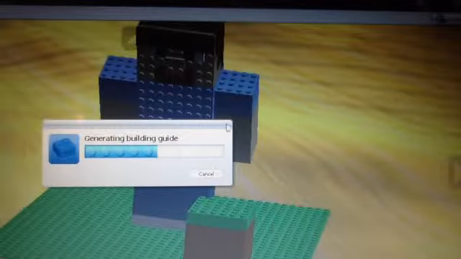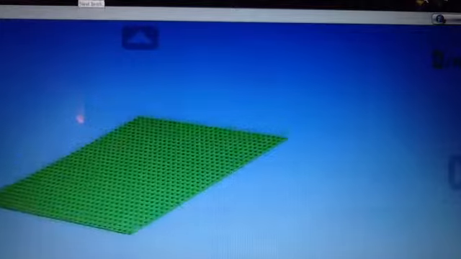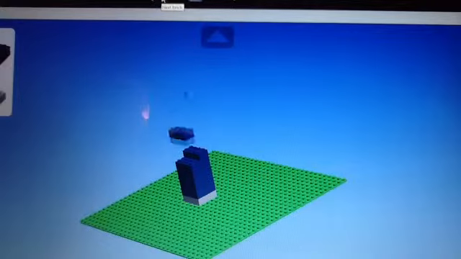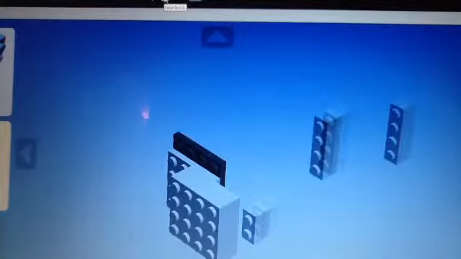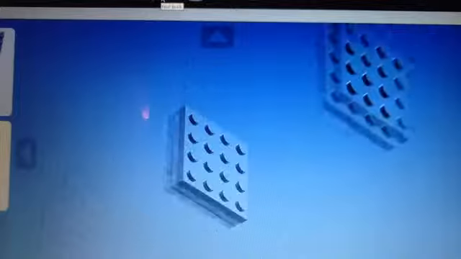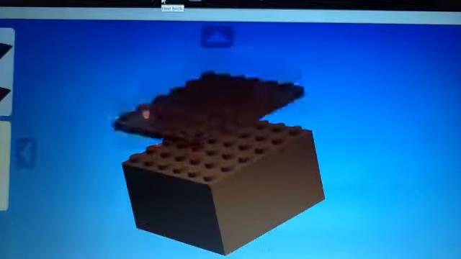Generate. Just like last time, I'm just gonna click like crazy. Let me move this. Oh, sorry. That's the body. There's the dirt block. Dirt.